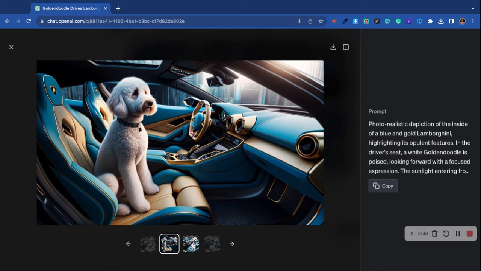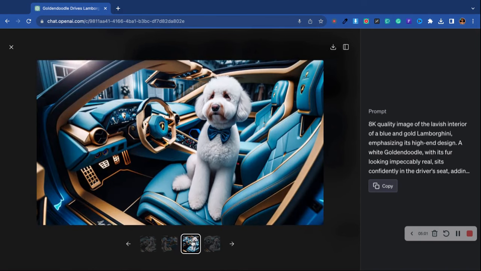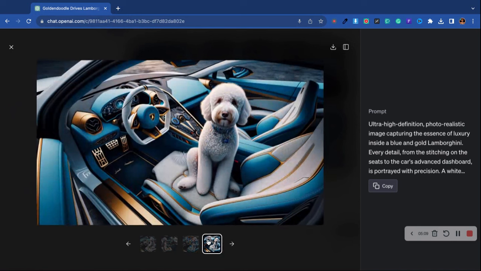Can you imagine now creating vision boards for your goals with ChatGPT? I mean, oh my goodness, I'm just blown away. Look at the quality of this. The quality is mind blowing.